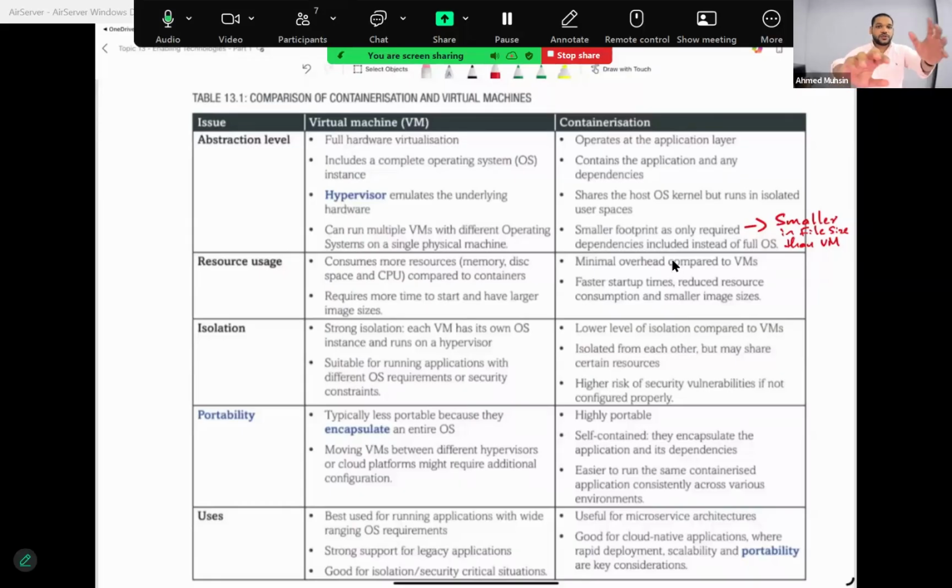Can you all see in terms of resources used? A virtual machine will be consuming way more resources. Each virtual machine has its own allocated amount of RAM, processing power, and storage. So a virtual machine consumes a lot more resources than a container would consume. Okay.